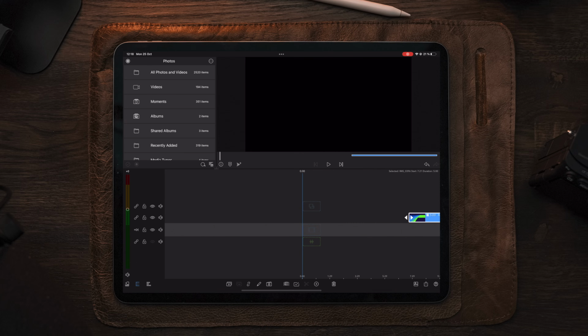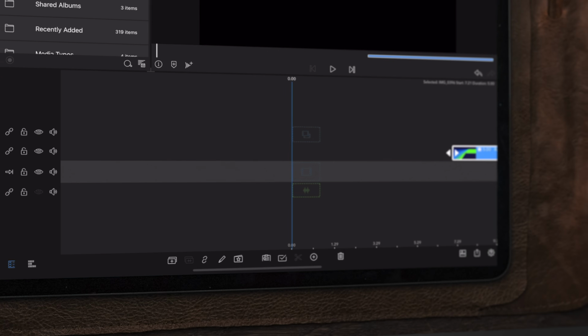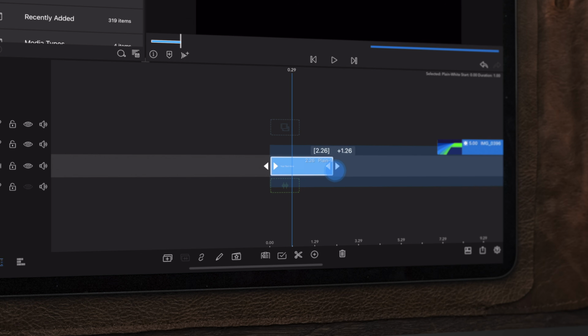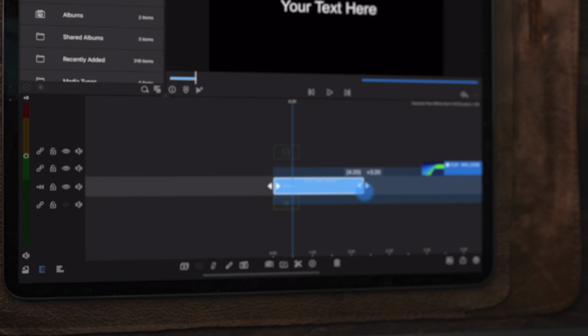Now, once we're inside of LumaFusion, we're gonna make a new text layer. We're gonna extend this text layer to 5 seconds. This is to make sure that we have enough room to work with when we are creating the animation.